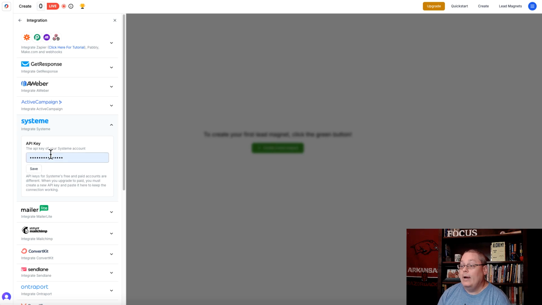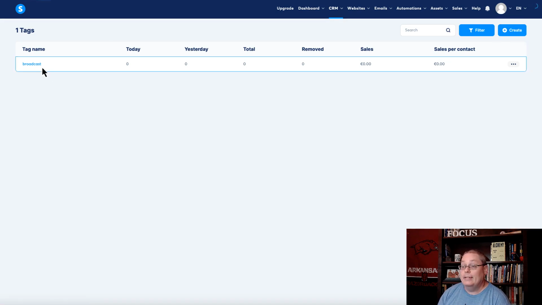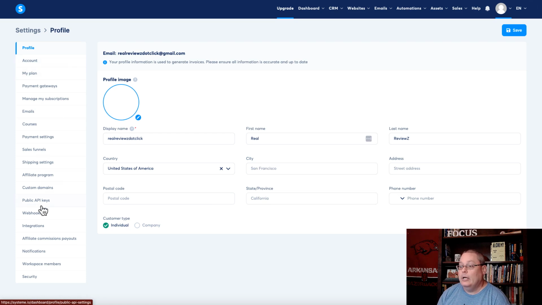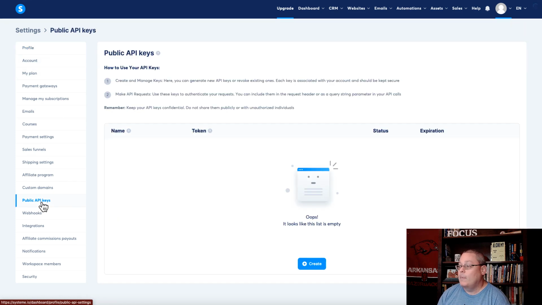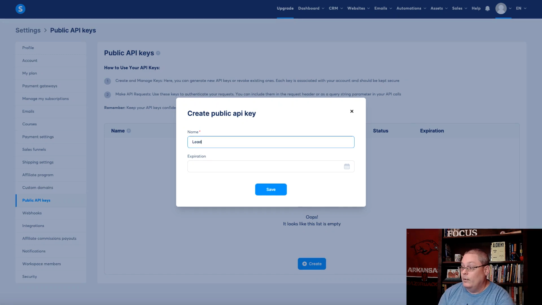So we go back to LeadCreator. We need this API key. To do that, we go back to Systeme.io. We go here under settings, because remember we created the tag here, broadcast. We need to go under public API keys. Down here, this is your public API keys. Step 1, step 2, just select create. Here, we're just going to call it LeadCreator AI.